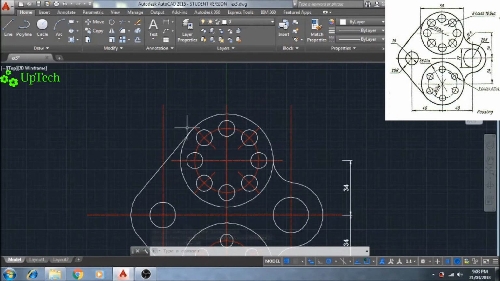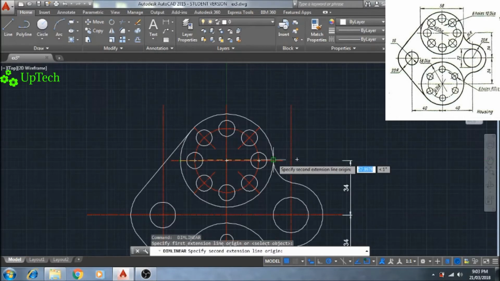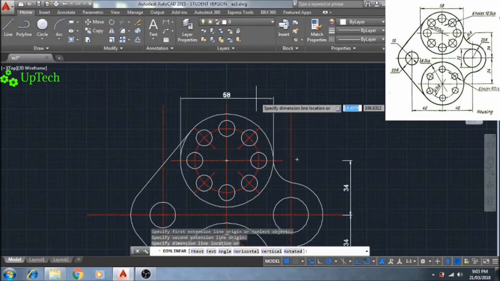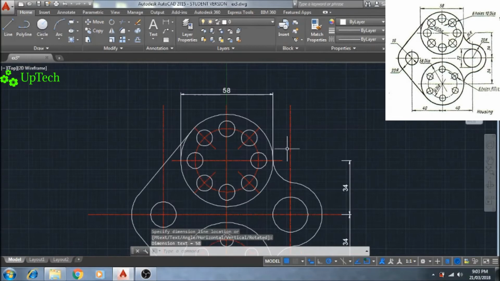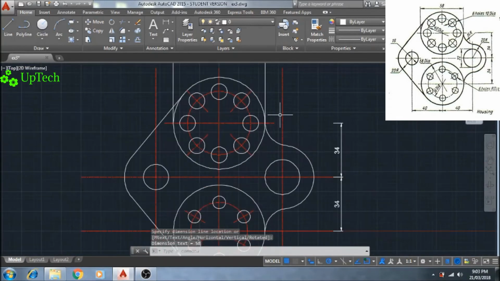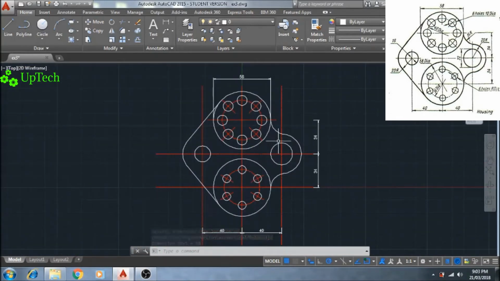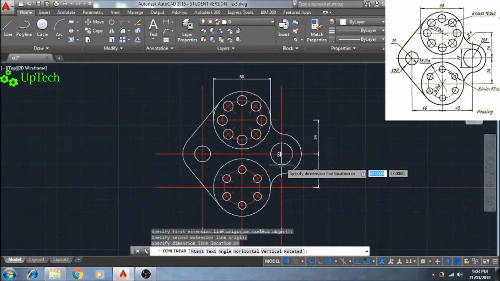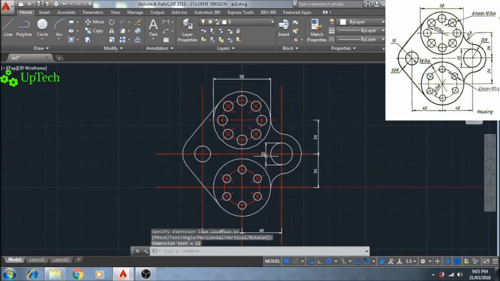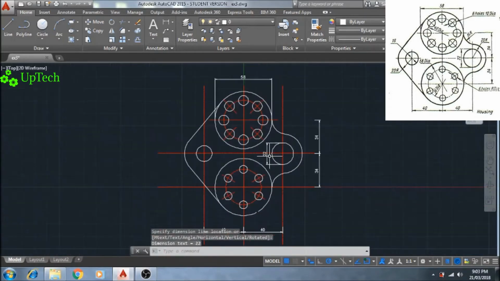Again, to repeat linear command, press space button from keyboard. First click, second click and drag mouse outward for placement of dimensions and then click. Next, again to repeat previous command, press space button from keyboard. First click, second click and drag mouse outward for placement of dimensions.